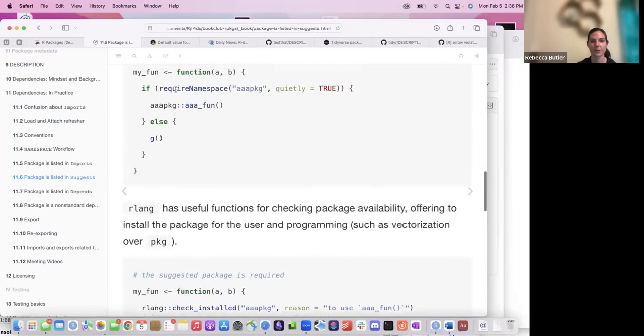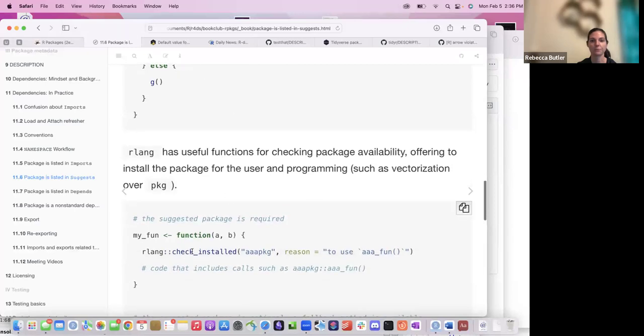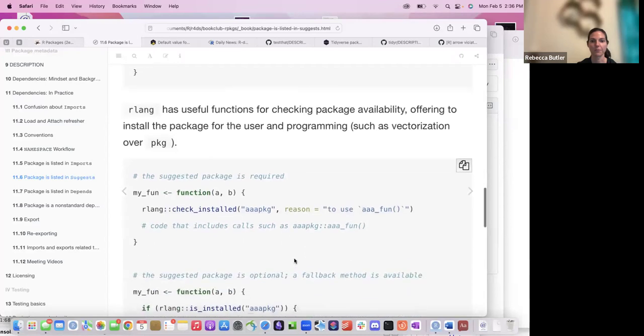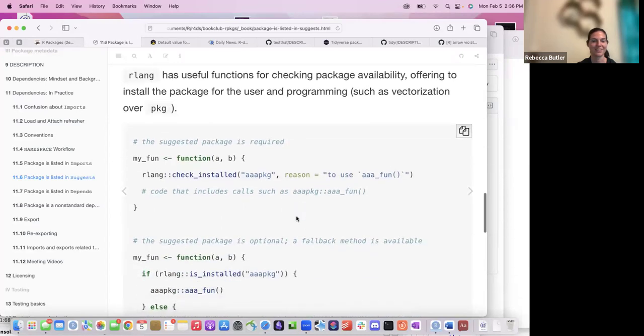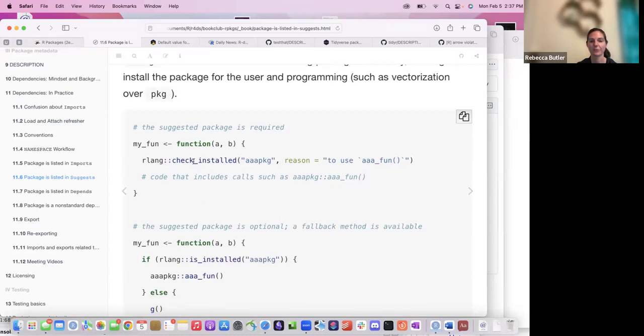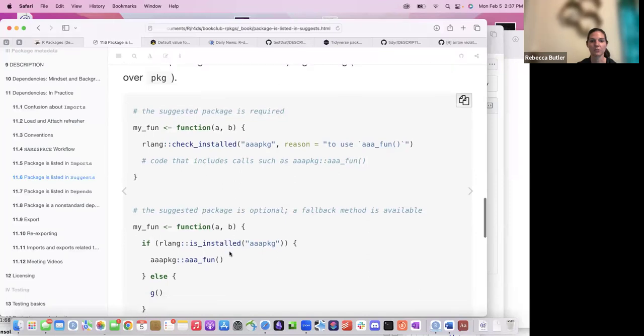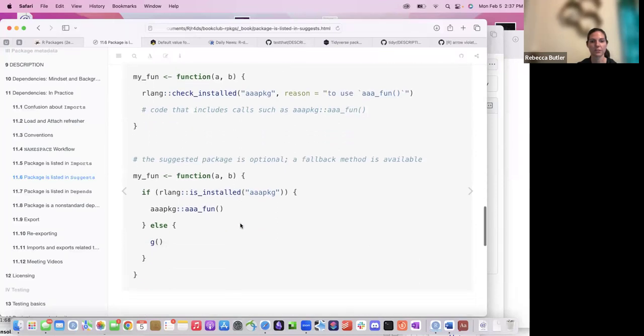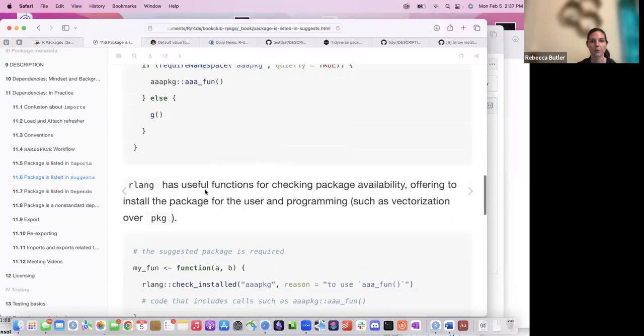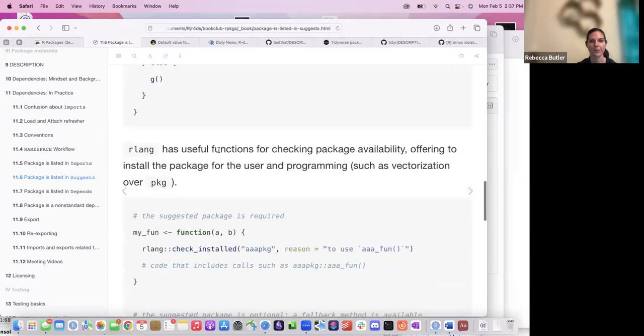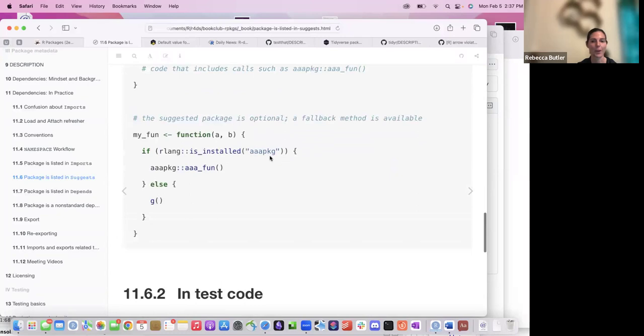rlang improves this a little bit, in part because you can look for multiple packages at the same time. And you can provide it a reason. This reason will be used during the error message. This is when it's required. It'll also be used at some other point, I forgot when. And it'll fail if you don't have it. And if it's optional, you can use your rlang is_installed function. And I don't totally remember the other benefits, but you can call multiple packages here if you depend on a couple. And yeah, you can run it that way.